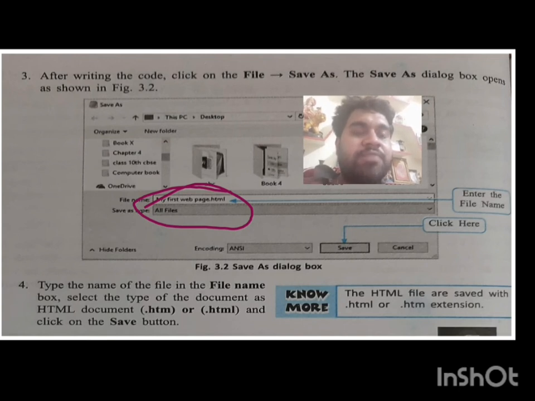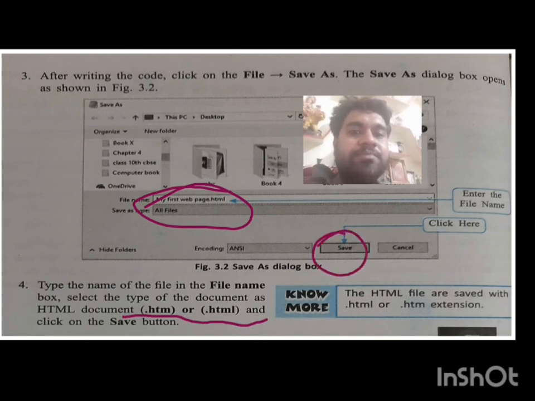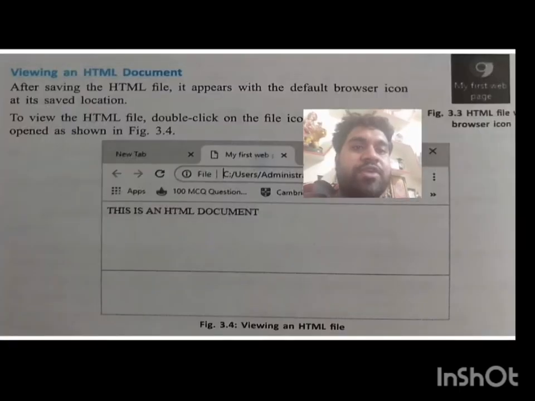Now the HTML file name should end with .html or .stm. stm is also an extension of an HTML file. In shortcut we can write stm also, as it is written down here. You can see that. After that you have to save that file, and finally you will get your HTML document completed. Now after that, if you want to view your file, what are you going to do?